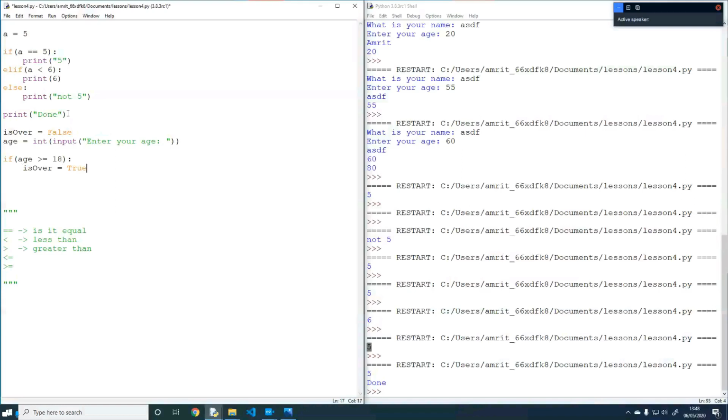T-R-U-E, there we are, true. So all we've done so far is get the age from the user, have a variable which is type Boolean. If you don't know what that is, check out our second webinar. And all we've done here is if age is greater than or equal to 18, so if this person is over or equal to 18, set is over to true.